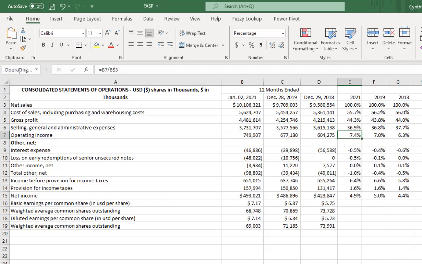I understand that. And if you want to, you can just double click and copy it. And then when you go to name your next one, you can paste it. Just don't forget to change your year at the end. And that'll make it go a little bit faster. Okay, so now I have operating income as a percentage of net sales for 2021, 2019, and 2018.